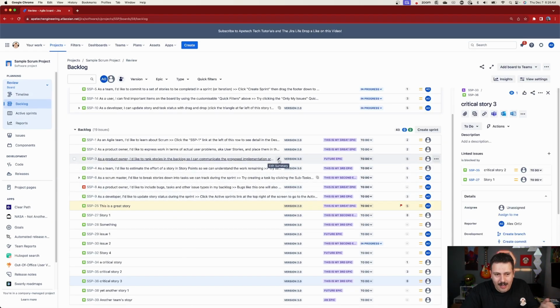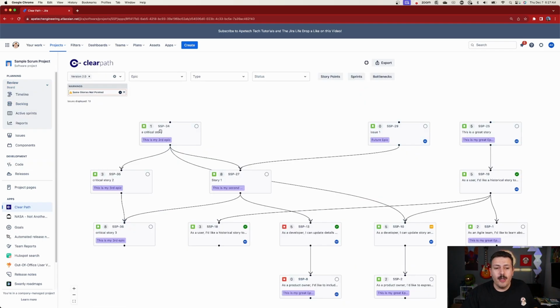Obviously, again, the backlog could be ranked, but if you're not ranking your backlog, or you're not doing it very effectively, it is challenging for your team to understand what goes where. So from this view, we can also estimate our stories. So before we start our sprint planning, maybe we want to get these estimates.